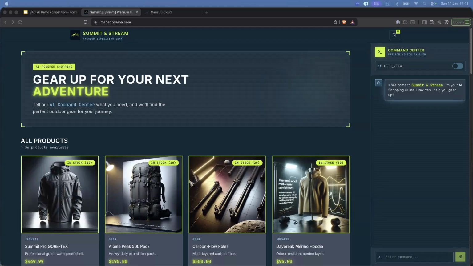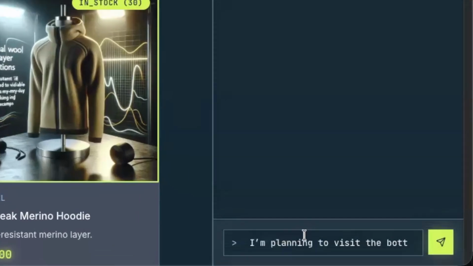Okay, so we're now back in the shop, and I want to do a bit more extreme example of a search, right? So what I'm going to say is, I'm planning to visit the bottom of Mariana Trench. Have you got anything for me, right?